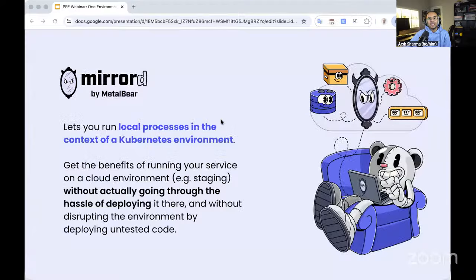So Mirady is a local Kubernetes development tool. It is an open source tool which lets you run your local process in the context of a Kubernetes environment. Now, what this means is that your code still runs locally on your machine, but you are able to test it out and see how it behaves as if it was running in the cloud environment.